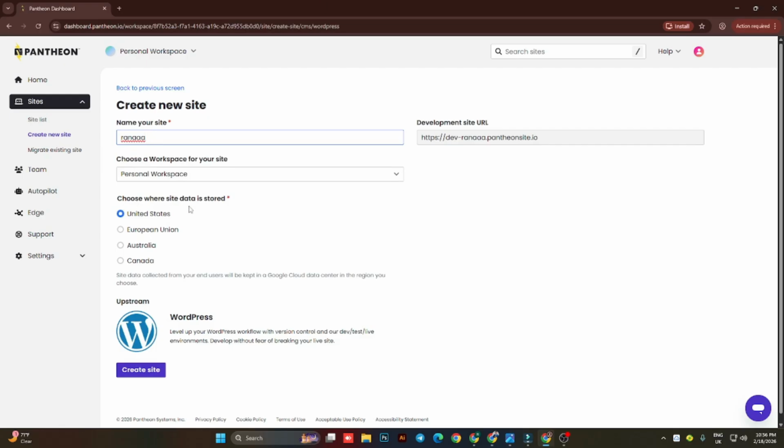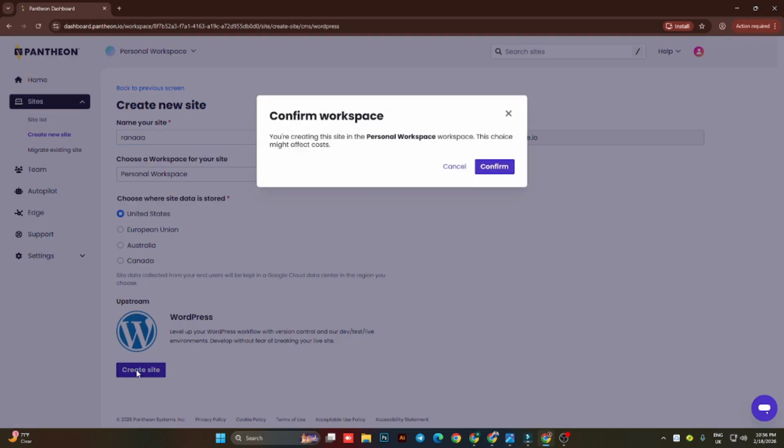So choose your data storage. That means your data is stored in this country. We can click on United States. So now everything is okay. Just create site. Confirm your workspace. You are creating this site in the personal workspace. This choice might affect cost. Confirm.